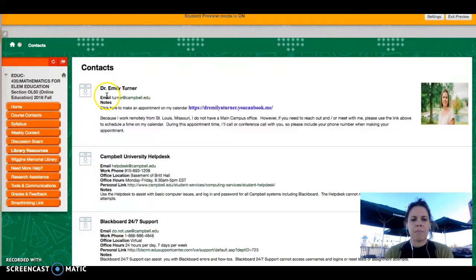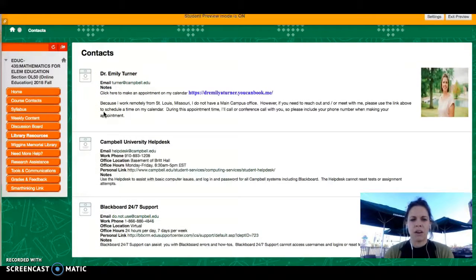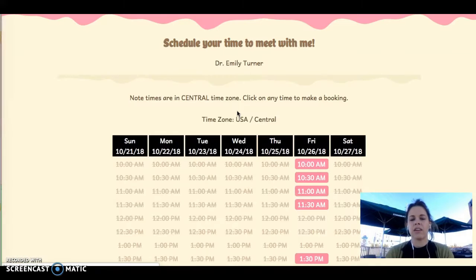So my email is here. If you need to speak to me, I am actually based in St. Louis, Missouri. I used to work on the main campus, but moved to St. Louis about 5 or 6 months ago. So if you need to meet with me, obviously I can't meet you on campus. So you will use this link here to schedule a time on my calendar so that I can call you. One of the pieces of information that you will submit in that appointment is your phone number so that I can call you.